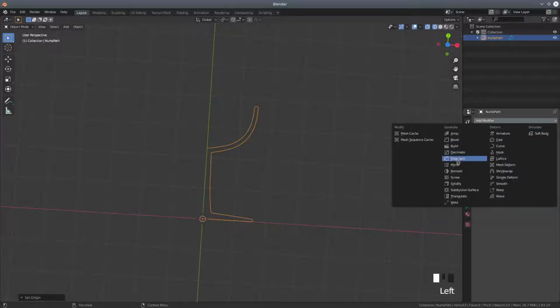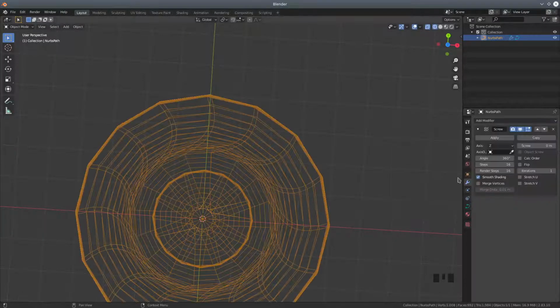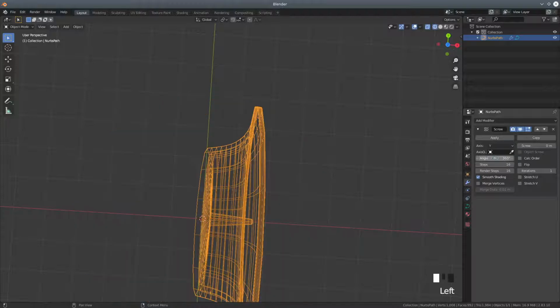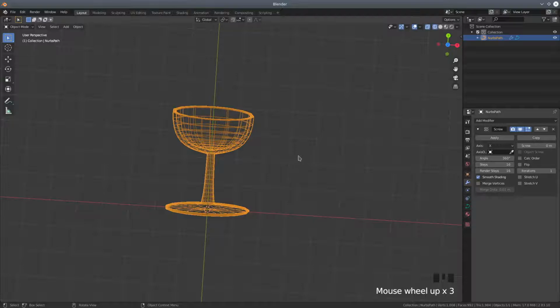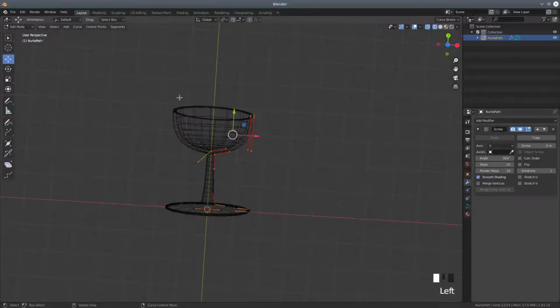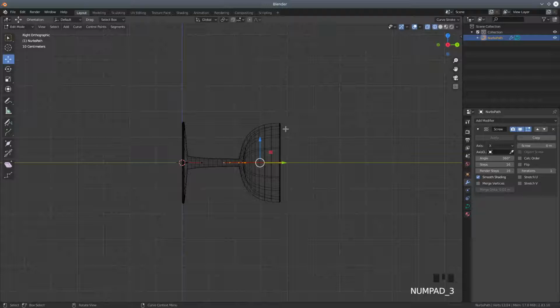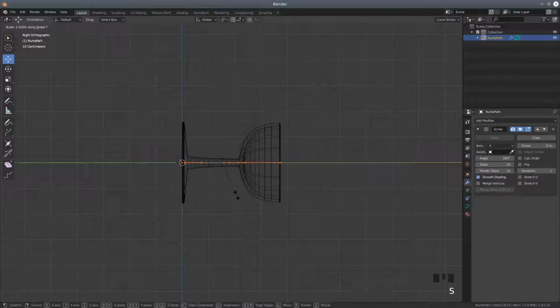So let's try that screw modifier again. Try it on the y-axis. Try it on the z-axis. On the x-axis rather, that's better. Okay. Could do with being scaled. Let's scale that on y.